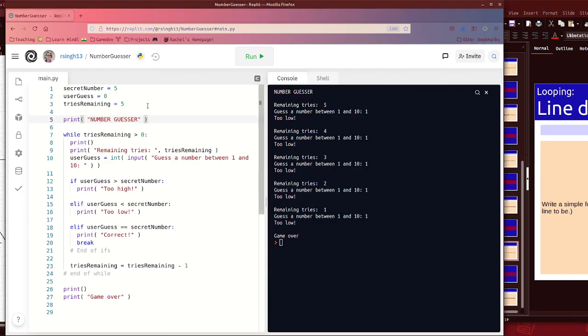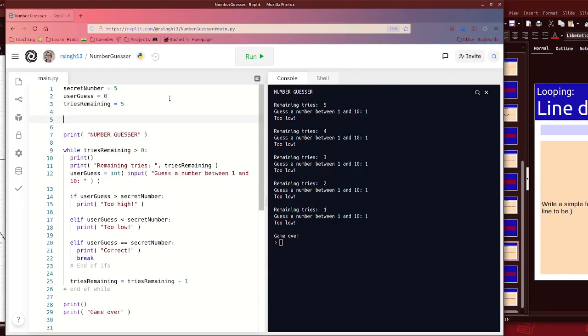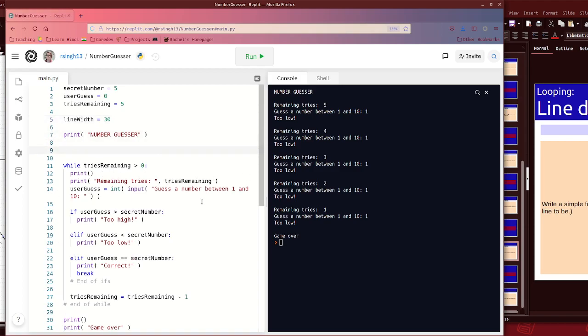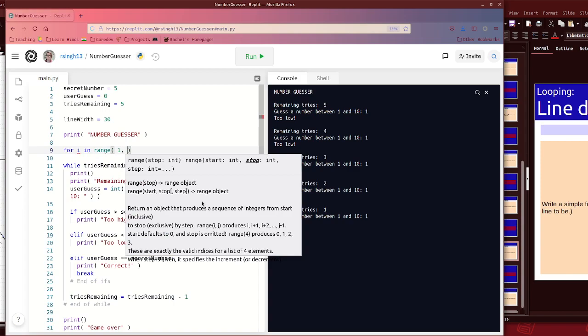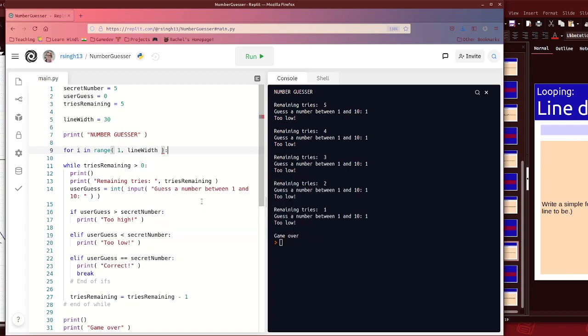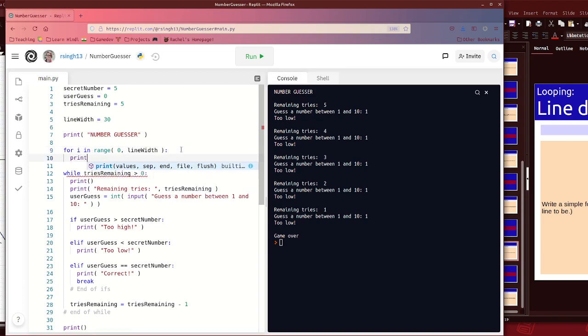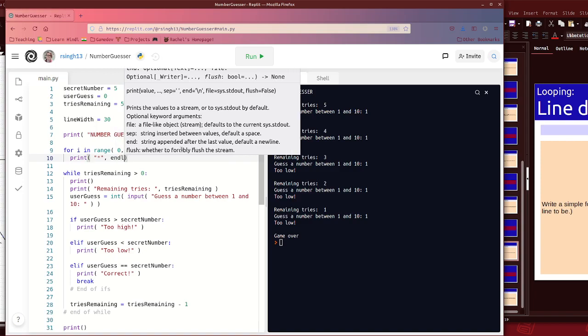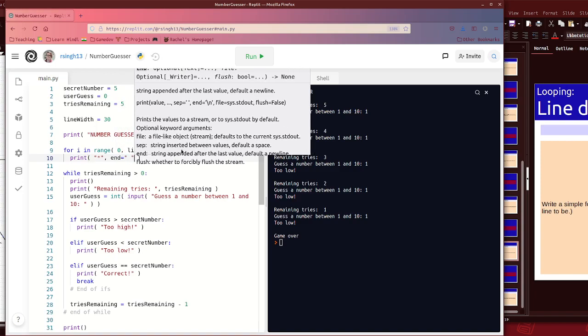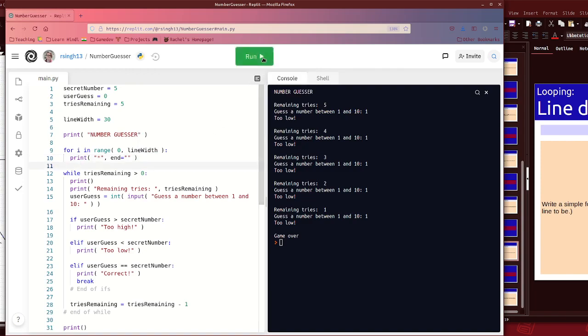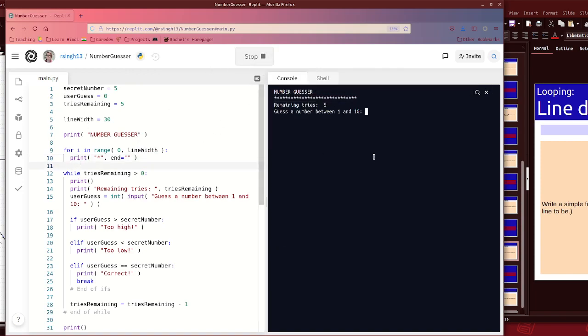So instead of asking the user how long it should be, I'll just say line width. We'll set it to 30 to start with. And anytime we want a line, we'll have to do something like for I as my counter variable in range 1 to line width. Or let's do 0 to line width. That will give us exactly 30. Print an asterisk, and we need to make sure that there is no end line at the end. So if I run this, there's a nice line.